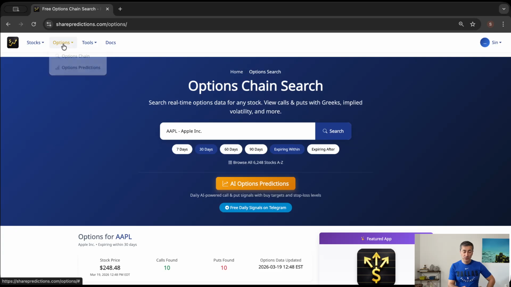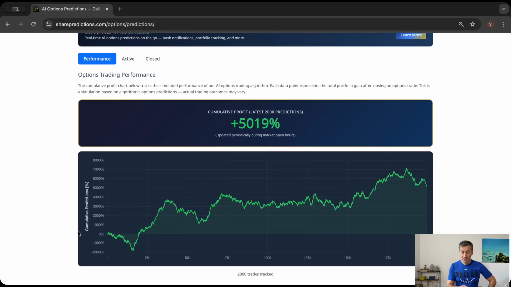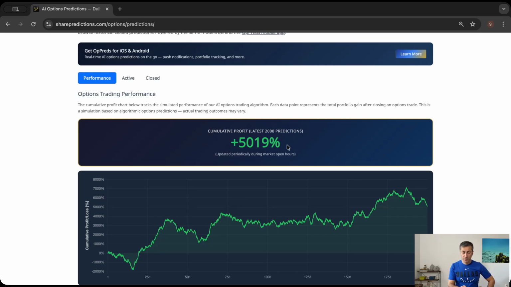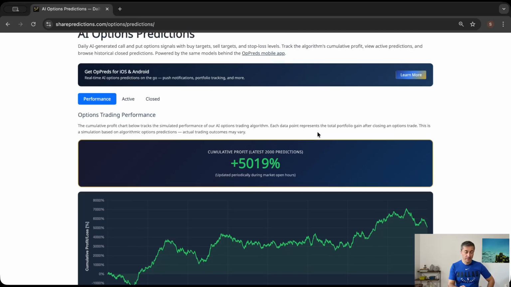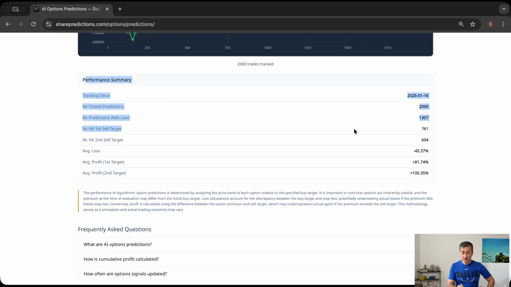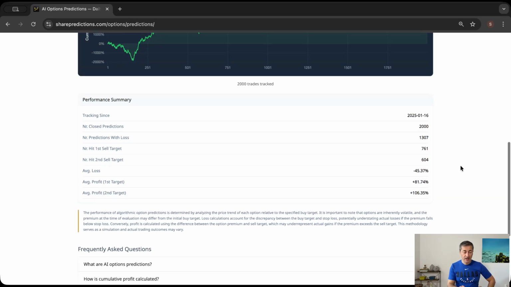But apart from that, we also have our shortlisted options, where our algorithms at least have higher expectations in terms of premium increase in the short term. To be able to see that list, instead of coming to options chain, you pick the options predictions part, where you can see the portfolio performance, which is openly shared. This is basically 5,000%, but it is the cumulative profit of the latest 2,000 predictions, so it is a large number. This is the performance chart, and down below you see some stats of what the numbers mean basically.